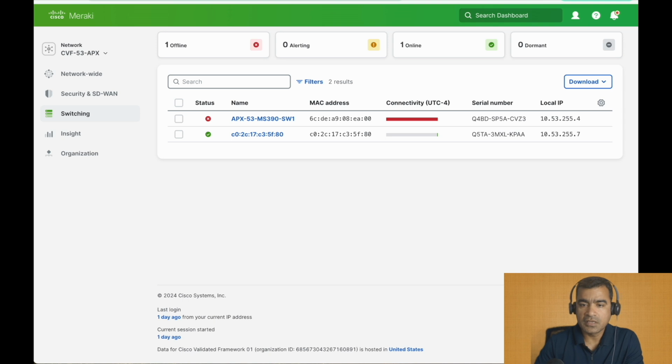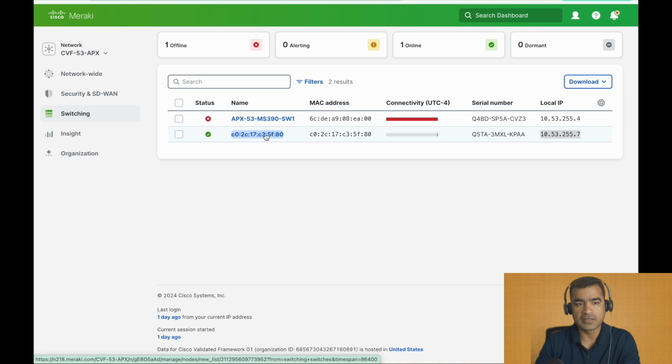Now you can see 5F80 is completely online, and it has got an IP address from the same VLAN 1 IP address pool. As you can see, 10.53.255.7, and our switch is fully online. It has made the connection to the Meraki dashboard and it's now part of our claimed network.